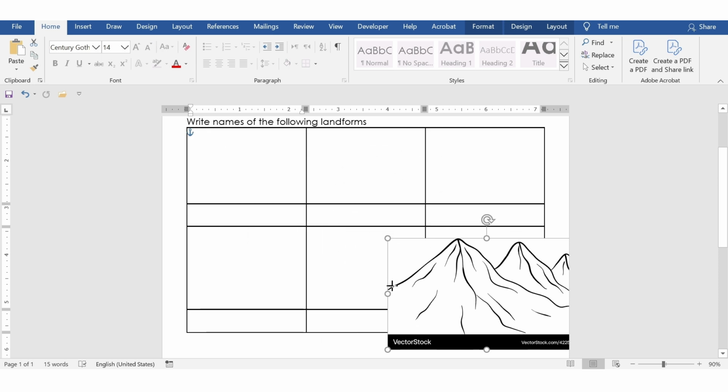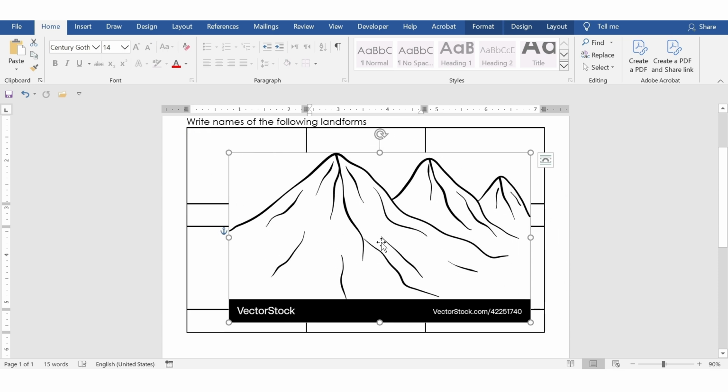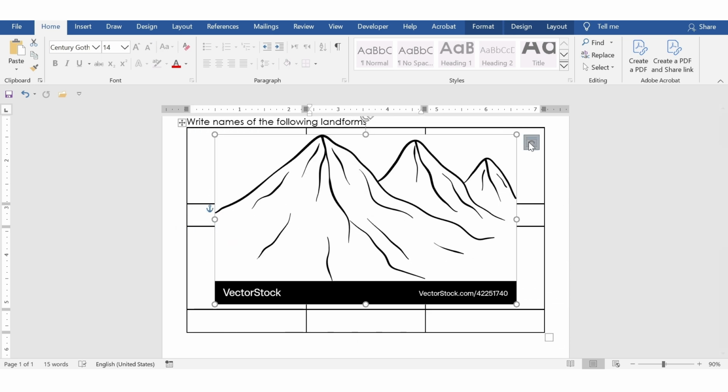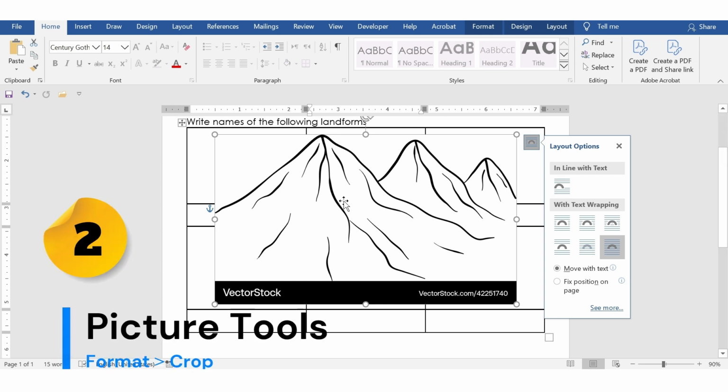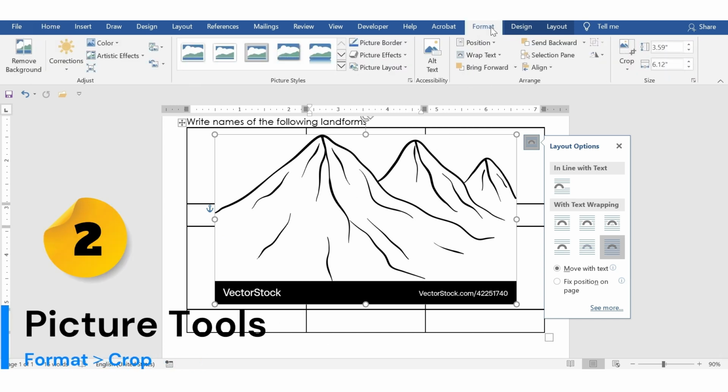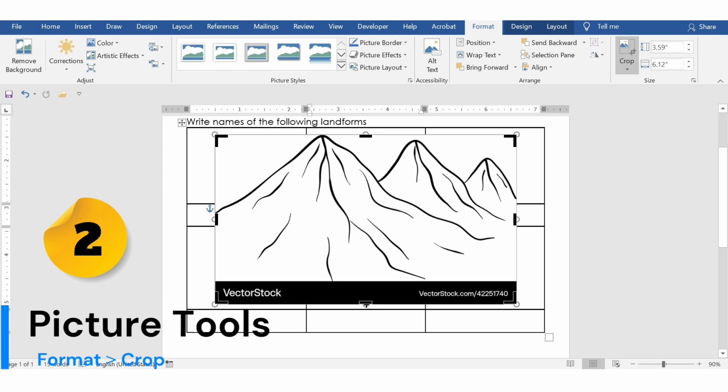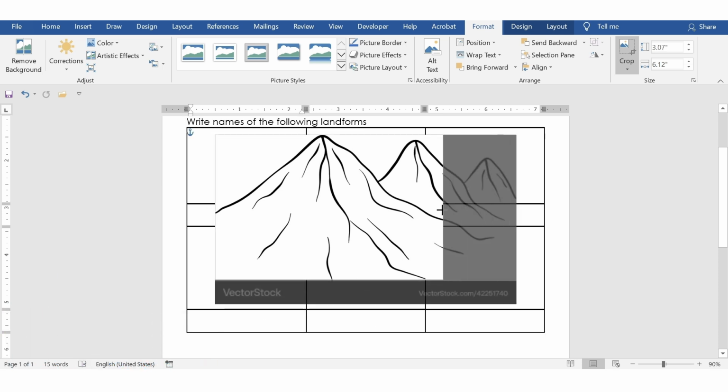Tip number 2, crop like a pro. Got extra bits in your image you don't need? Just crop it. Think of it like trimming a sheet of paper. Click the image, go to the picture format, hit crop and drag the edges. This keeps your layout clean and focused.